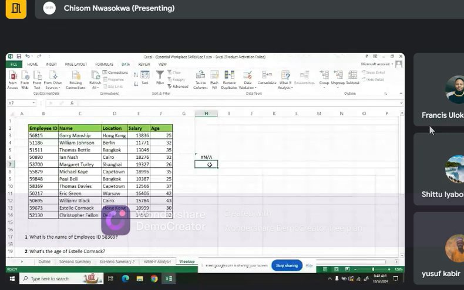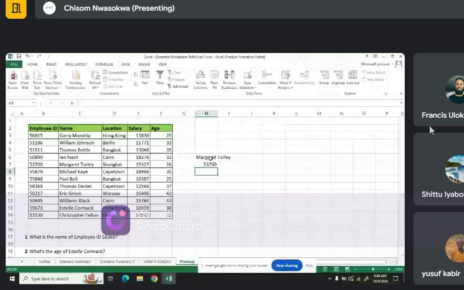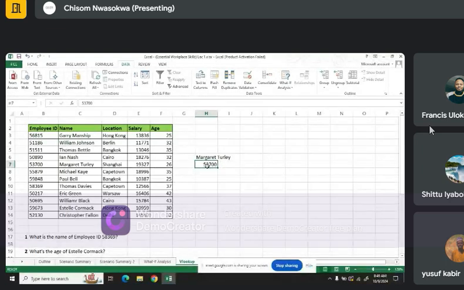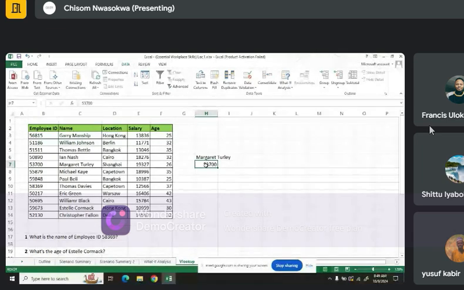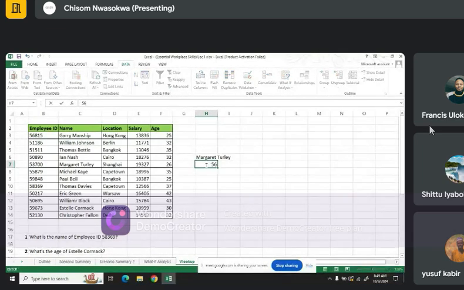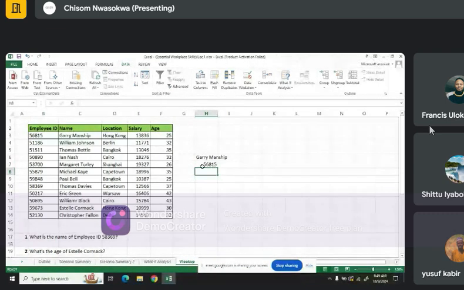So assuming I enter in, let's say, 53700, it tells me that Margaret has the employee ID of 53700. If I change this to, let's say, 56815, you see what it gives me. Is it clear to us?